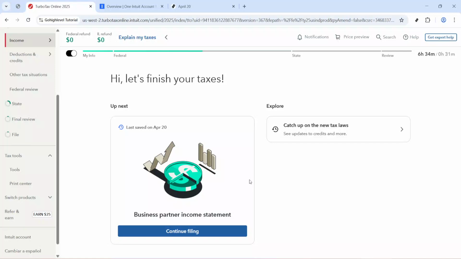In today's video, I'm going to teach you how to file your 1099-R with TurboTax. We'll walk through exactly where to go in the program and what to expect on each screen so you can report retirement plan withdrawals accurately and with confidence.